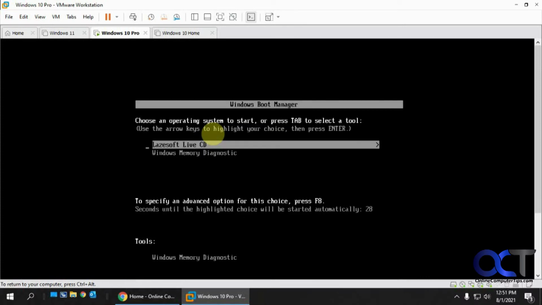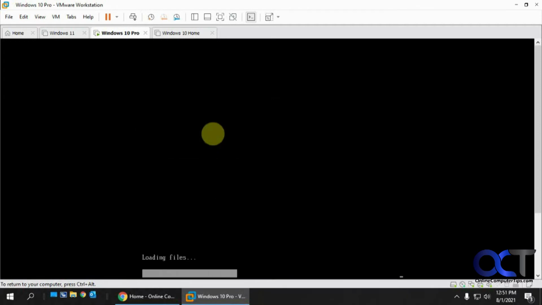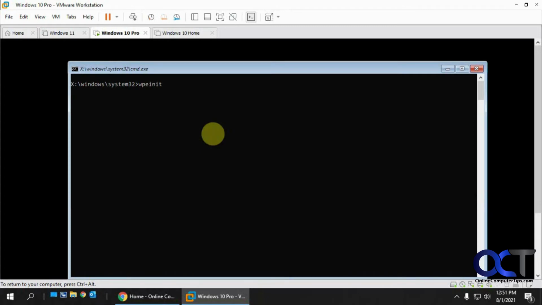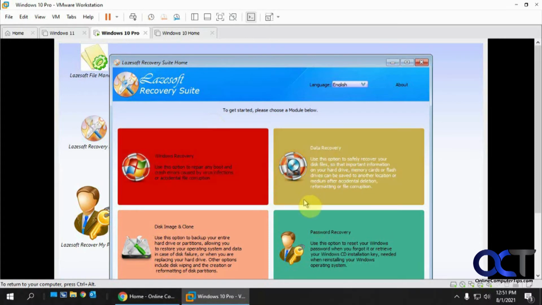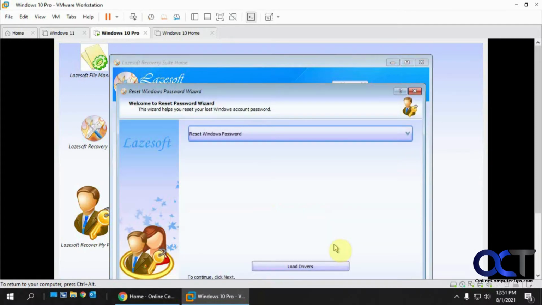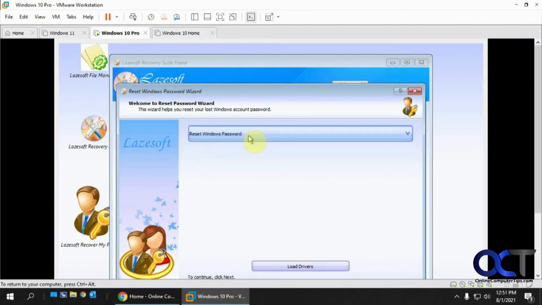This simulates booting up to your USB drive or your CD or DVD. You're going to want to pick the Lazesoft Live CD. You could pick the other option if you have memory problems, but this is the one you want. It kind of looks like it's starting Windows, but it's not. Then you see you have the same type of screen here, and you'll be able to use your mouse. You want to go to Password Recovery, then Reset Windows Password, or you could also find your product key if you want.